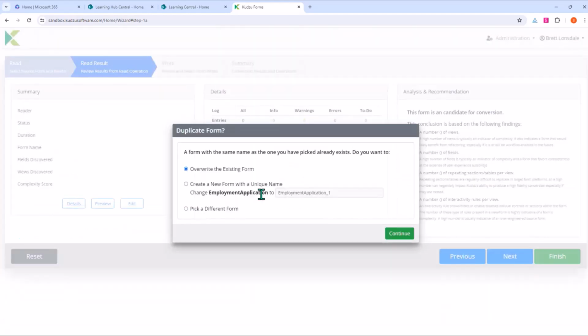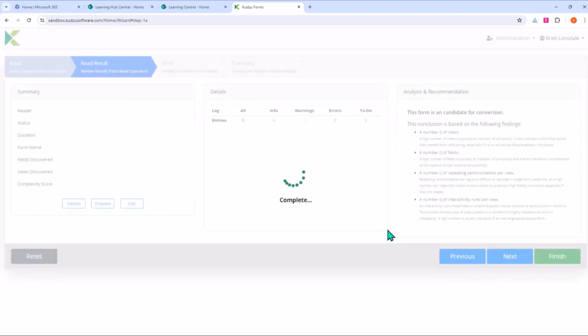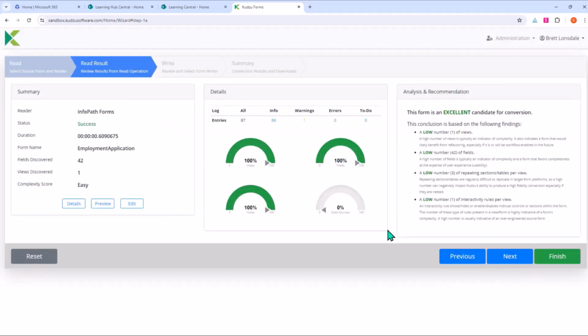And this Kudzu tool is going to analyze the form for me, and it's going to read the form, and it's going to give me an expectation as to how successful the form migration would be. So you'll notice in here that we've got the number of views and the number of fields, also any rules that are defined inside that InfoPath form. And it tells me that all of those will be 100% migrated.